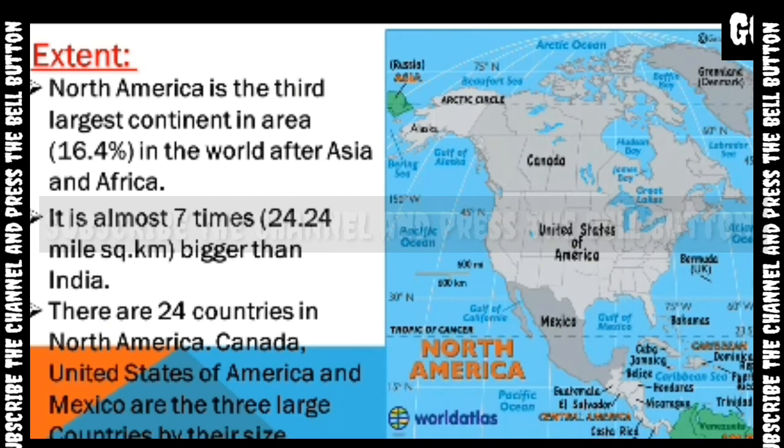Its extent: North America is the third largest continent in area, 16.4% of the world, after Asia and Africa. It is almost 7 times, 24.24 million square kilometers, bigger than India. There are 24 countries in North America. Canada, United States of America, and Mexico are the three largest countries by their size.